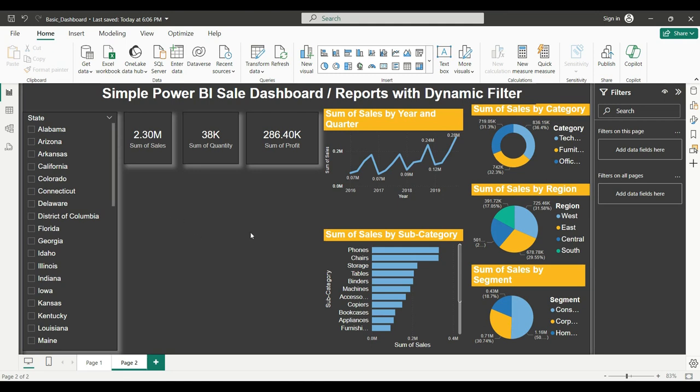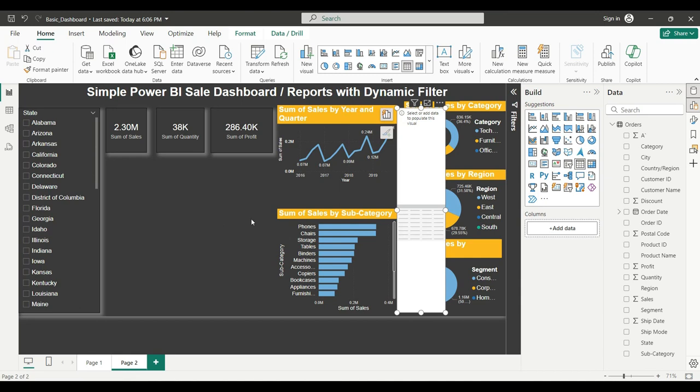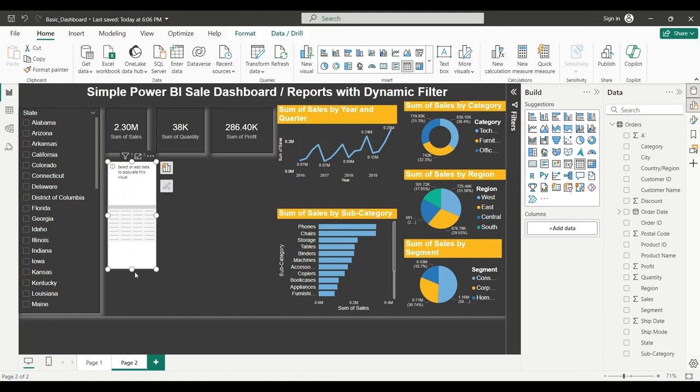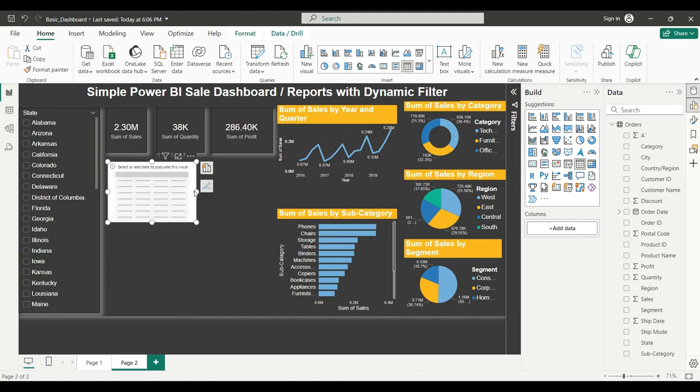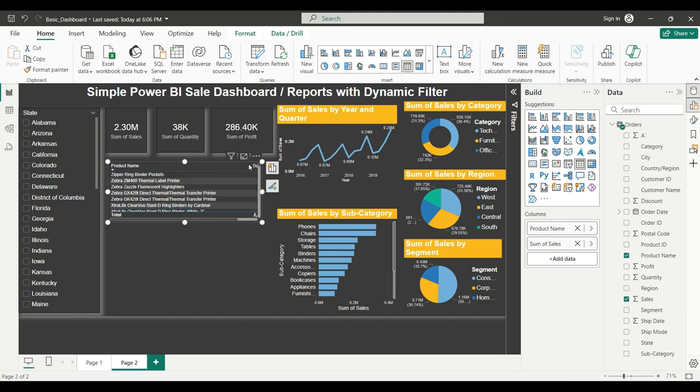Okay, move to the next two graphs, with respect to filters. For example, I want the top 10 product names with respect to sales. For this, inside the Data pane and Build, drag and drop the table in a meaningful location where we want. Inside the table, we have the product names, so drag and drop the product name and sales into the columns. Here it is showing very large, so you can adjust the column here something like this.